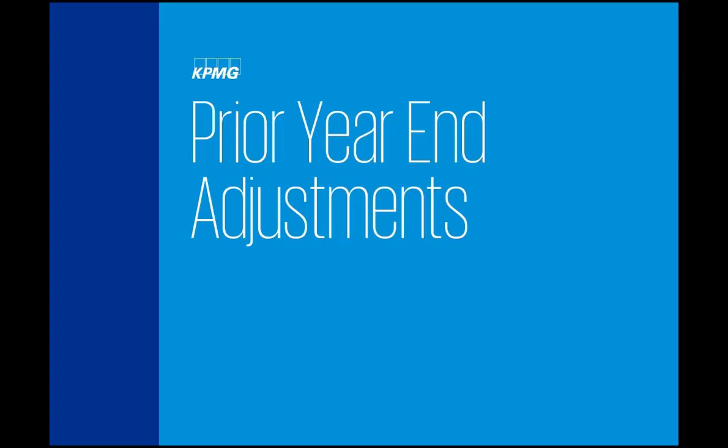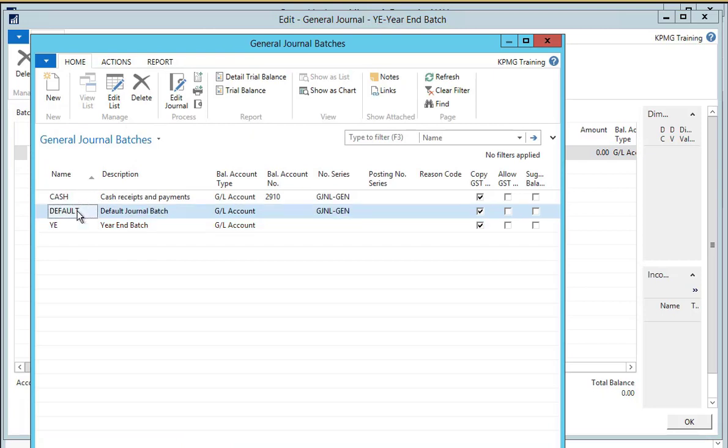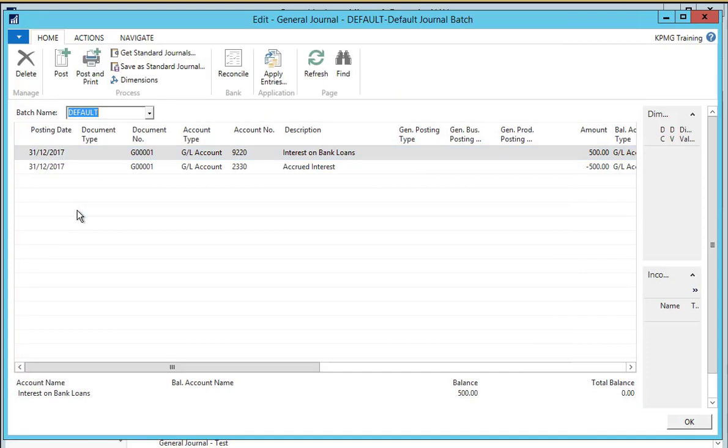Now imagine after we finalised our year end, we received some additional charges. As I mentioned earlier, although we have closed the year, we can still create and post general journals to make adjustments in the previous year. So to do this, we open the general journal batch, we create the relevant entries, and post.